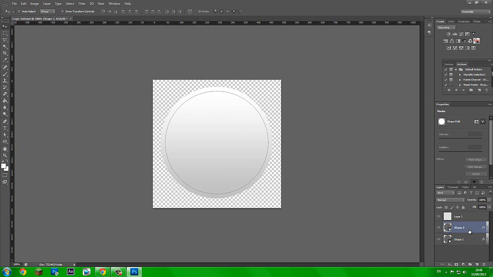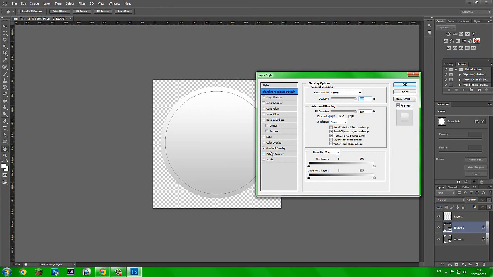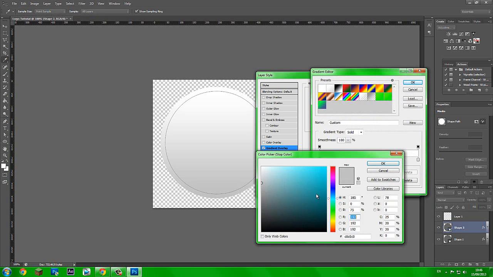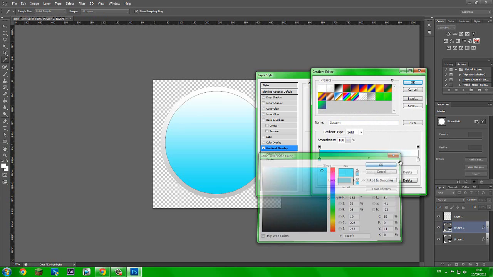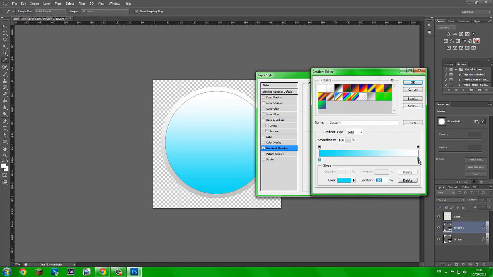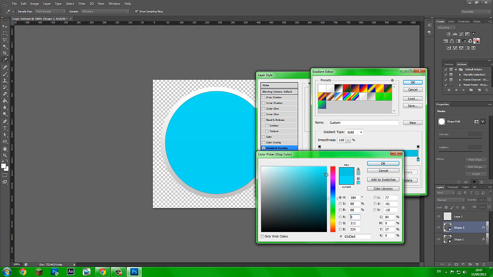So now we have that, we're going to need to change the color of this one by right clicking again and clicking blending options, gradient overlay. I'm going to make this a nice blue. So if we select that color, and then what color should we select next? That color. Just need to delete the white one. Go away, white. Nobody wants you right now. Gonna make it a bit darker.